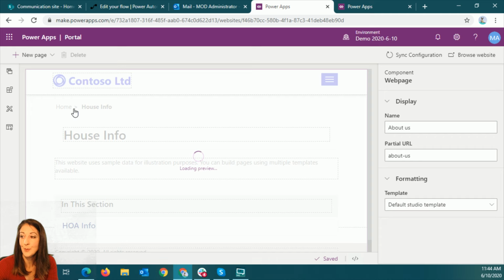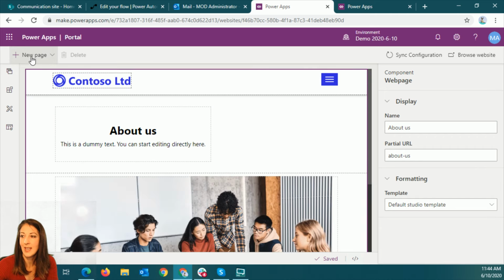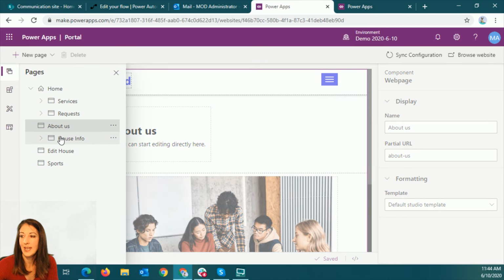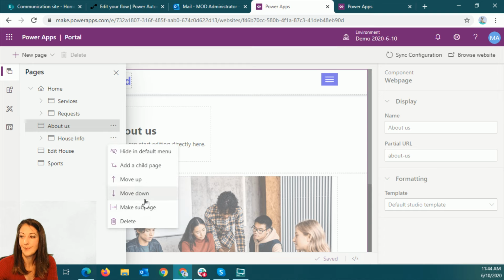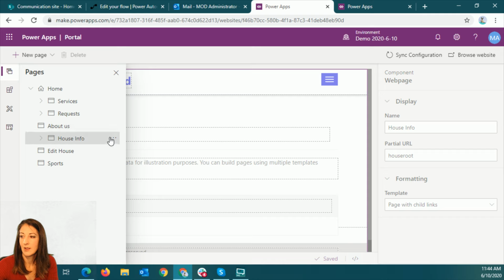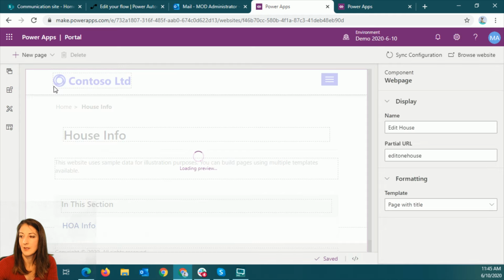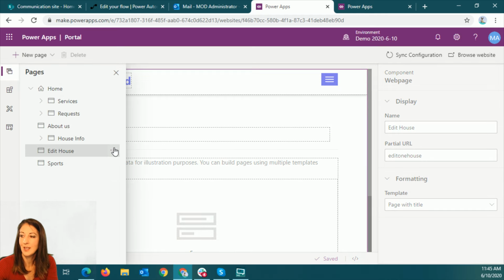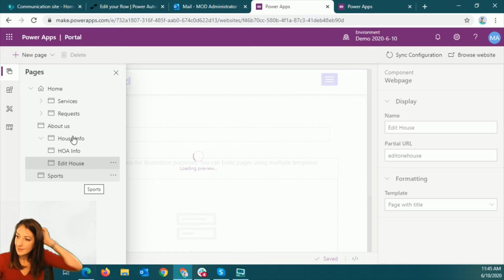As you build the subpages, the nice thing is that it's actually putting it in the navigation at the top. House info. Edit house. I keep clicking on these instead of clicking there. And then sports.